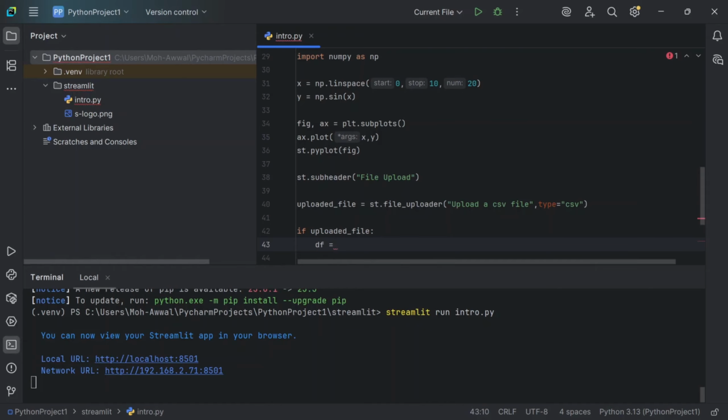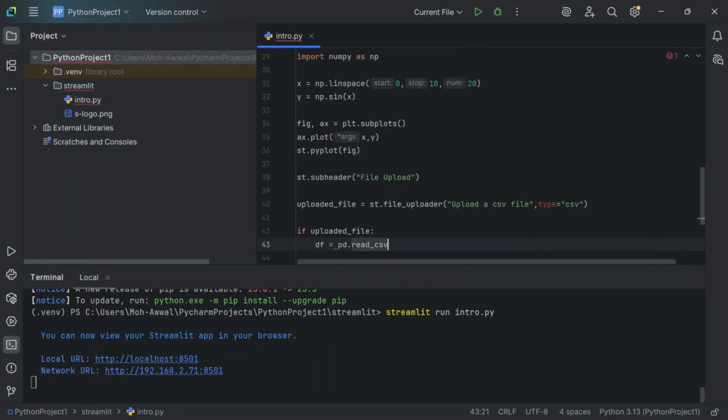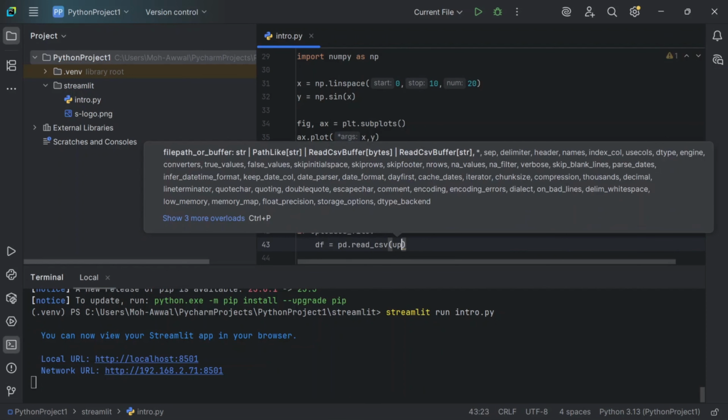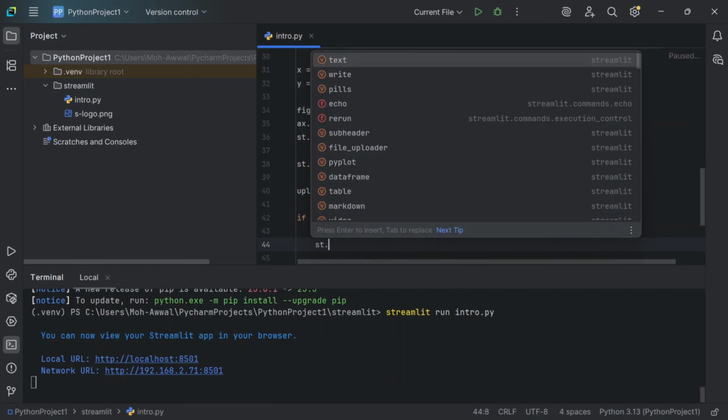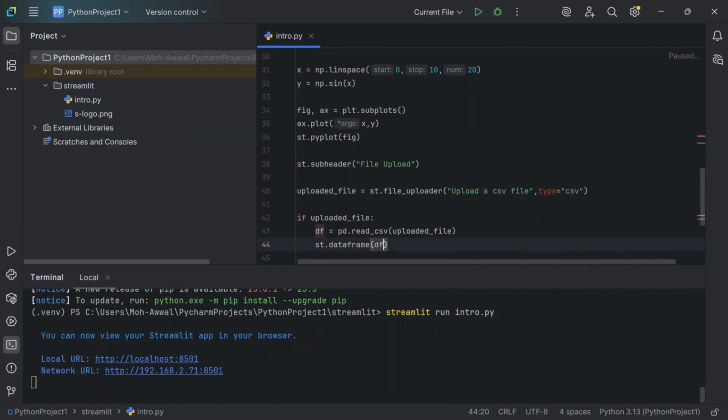But first of all, we use pandas to read a CSV file. So say pd, which we imported earlier, dot read_csv. We have different files that we can read. We're working with CSV, so read_csv of uploaded_file. And I'll say st.dataframe. We can use table too, but let's just use our st.dataframe to show that particular table, only if everything goes well.